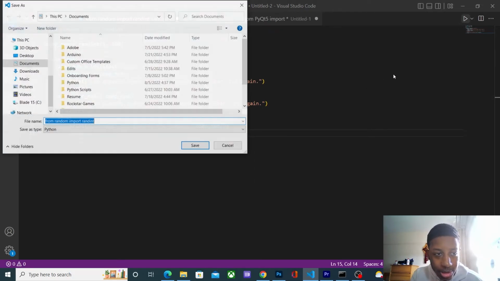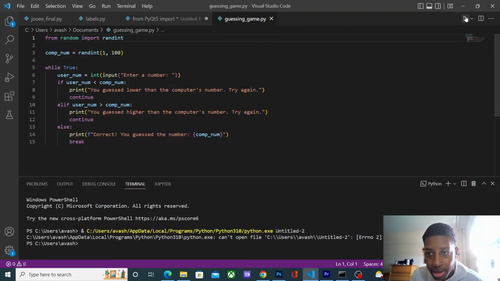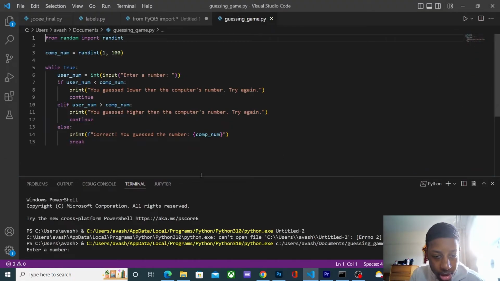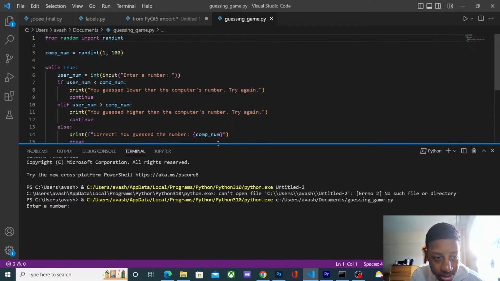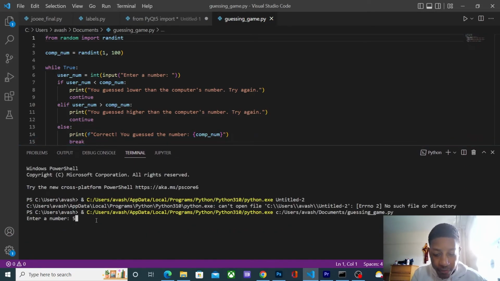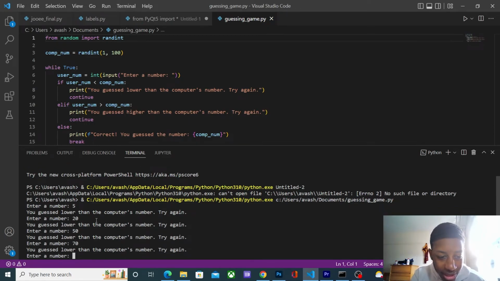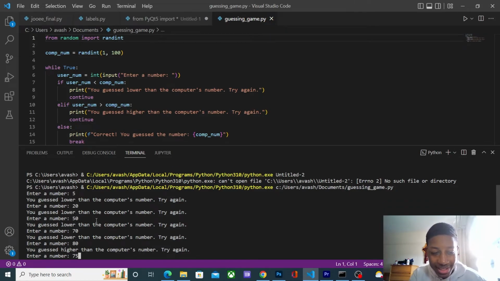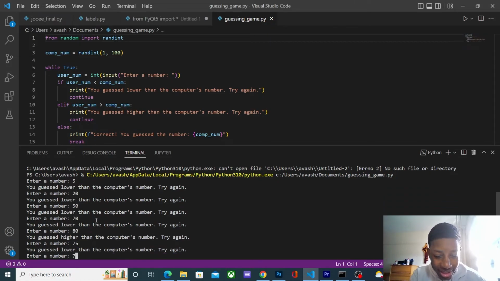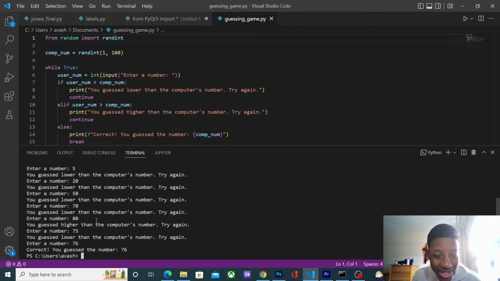So let's run this and see what it does after I save it. It's asking us to enter a number. Let's enter 5. You guessed lower. 20. Let's go 50. Still lower. Let's go 70. Ooh, lower. 80. Higher. Go 75. 76. Correct. You guessed the number 76, and the program's over.